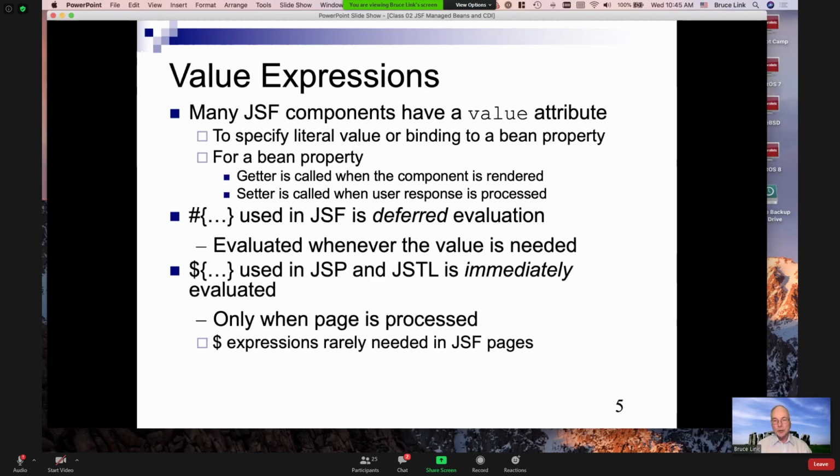And when it's processing the user response and wants to store it, it will call a setter to store it in the model after it's been through validation. Okay? And we will always use the pound sign. And the pound sign version says that whenever you need the value, deal with its most current value. So evaluate the expression and use whatever it gives you.